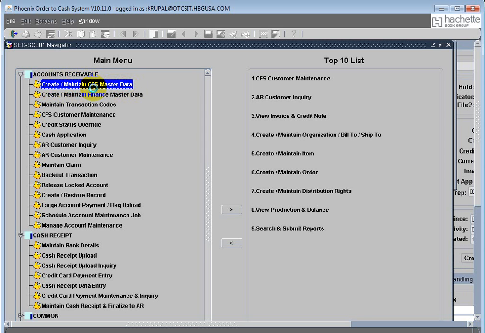No, we have an account setup receivable for a credit limit, right? No, that is different. This is a threshold limit for credit card payment, on the CFS master data screen.